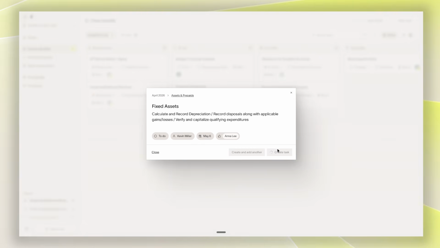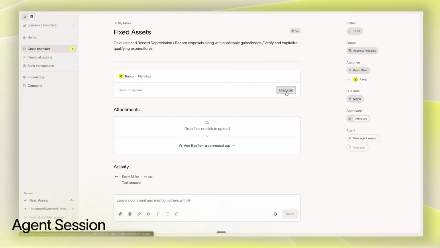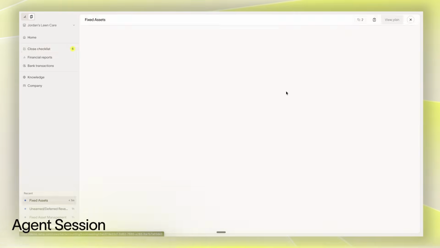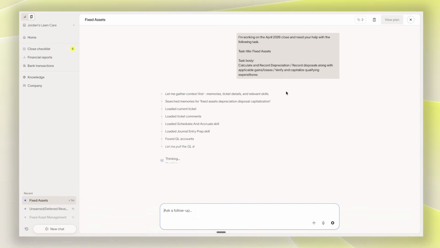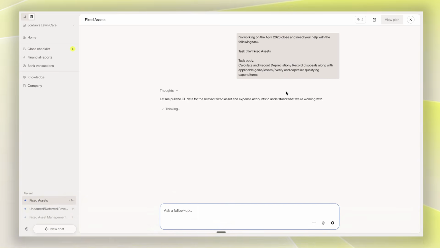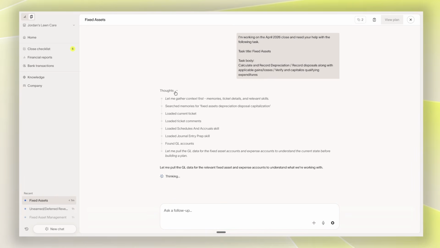I can click Create Task and get this task kicked off and actually have a coworker session begin to help execute and lay out this plan for me. Let's open up the chat and see what Ramp is doing to help me with this. As I open this up, I get a quick view of the task that I'd asked it to complete and even some thoughts from Ramp of exactly what it wants to do.